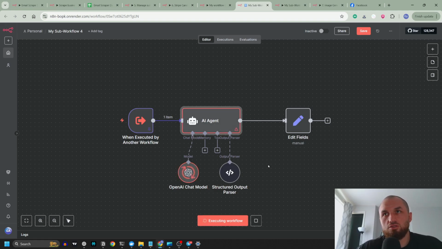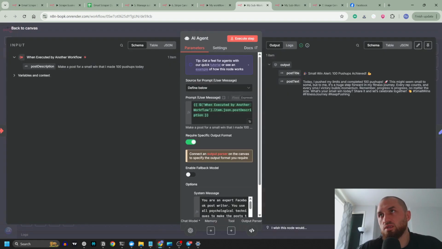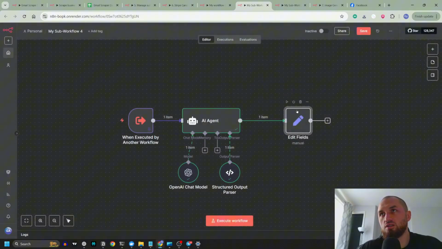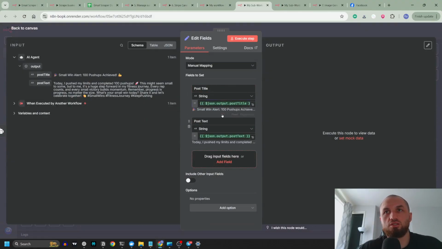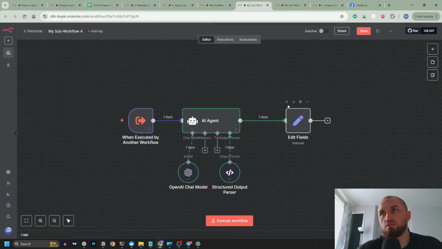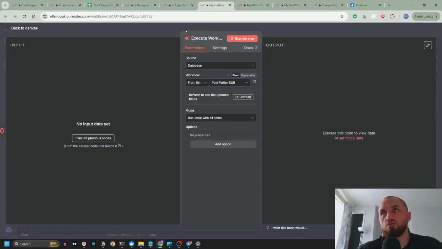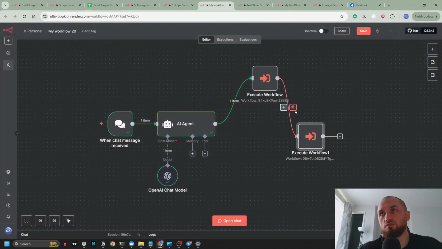Let's see now what is going to be the output of the AI agent. As you can see, we have a small win alert. We have the title, we have the post text. And here then we can drag and drop them. And if we have to clean something from this test, we can clean, and that's it. And this will be the output of the sub workflow. Okay, just save the sub workflow. Let's make it post writer sub. Also, these sub workflows can be used as a tool. Okay, post writer sub. We have our sub workflow here.